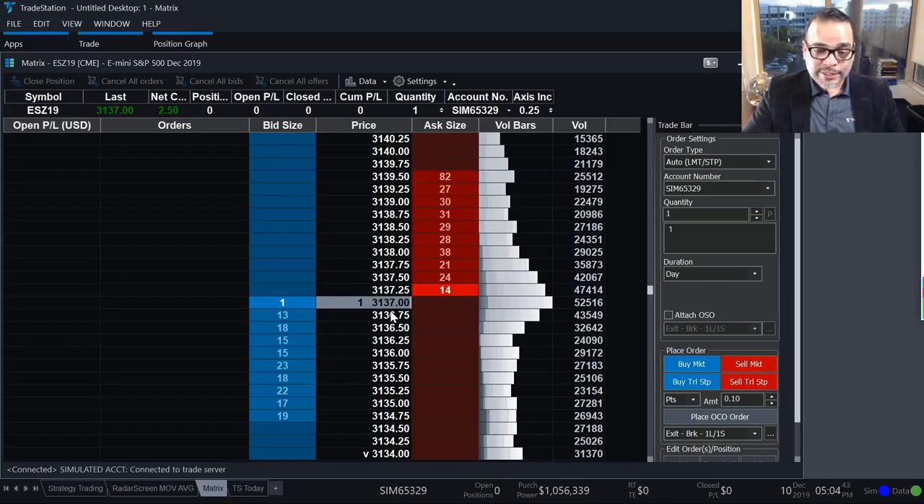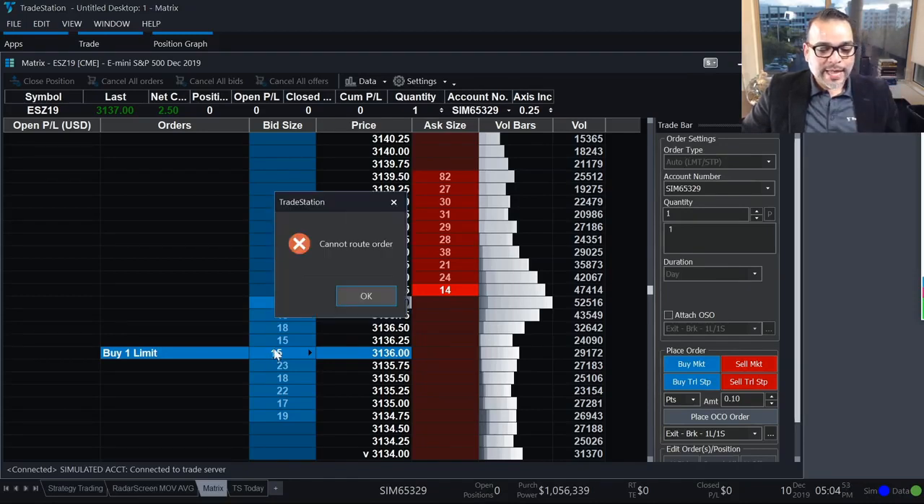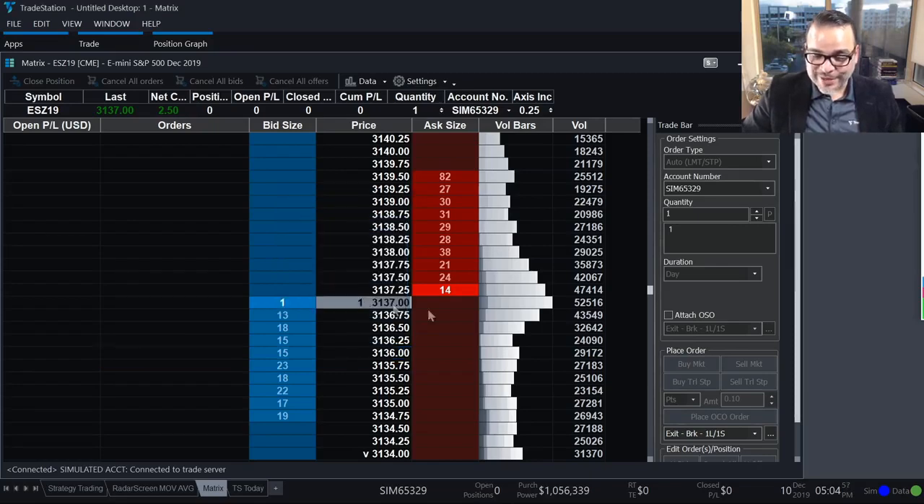However, let me submit some trades. It's very easy to do. If I want to buy at 31.36, and I come over here to the blue, notice on the left it says buy one limit. I click it, and it tells me they cannot route order. Of course, because the markets are closed at the moment. I picked a time when the S&P is closed.